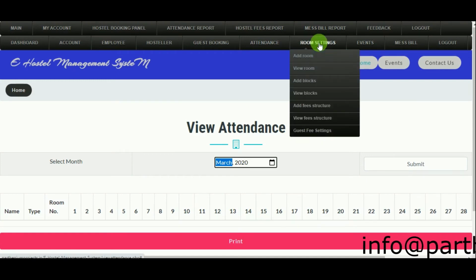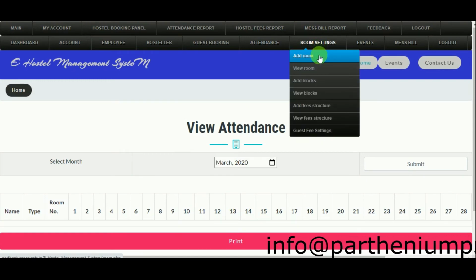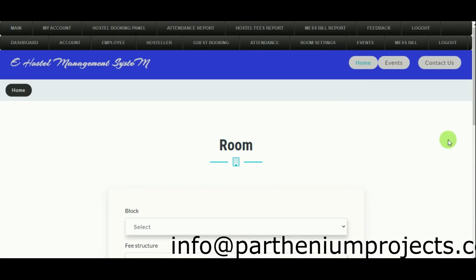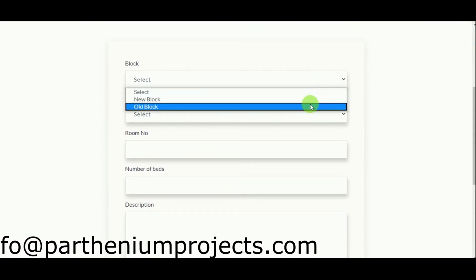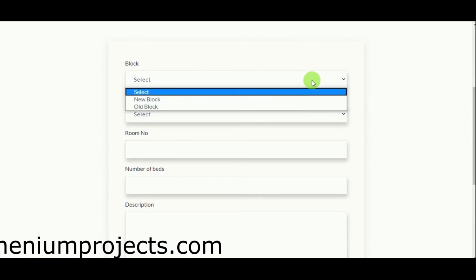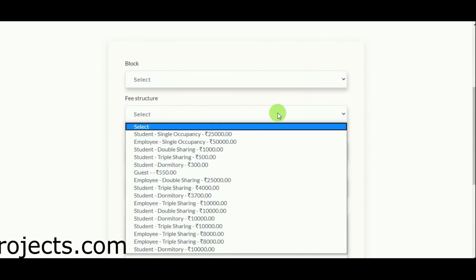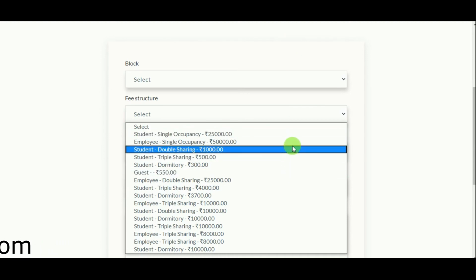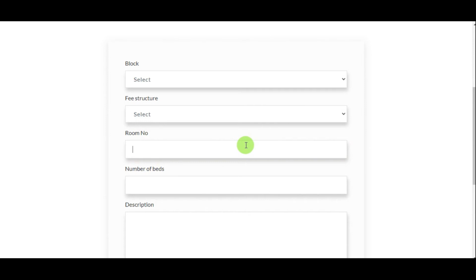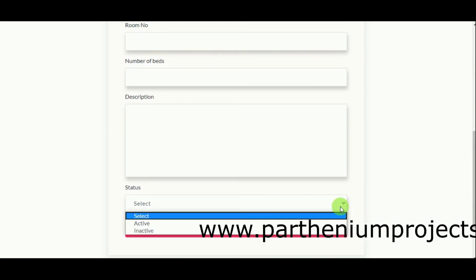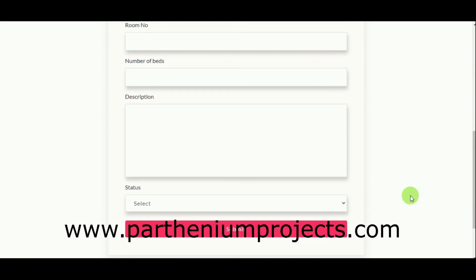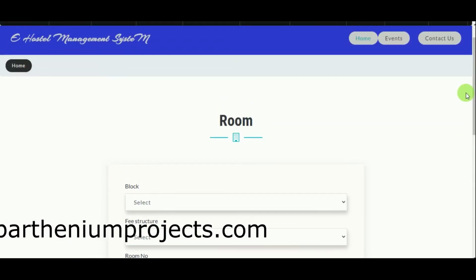Next you have room settings. If you want to add a room, you can add room. First you have to select which block it is, new block or old block. Fee structure for that particular room depending upon the employee or student. Room number, number of beds in that particular room, and description about that particular room you can add here, and select active or inactive status. Press submit. That particular room is added.